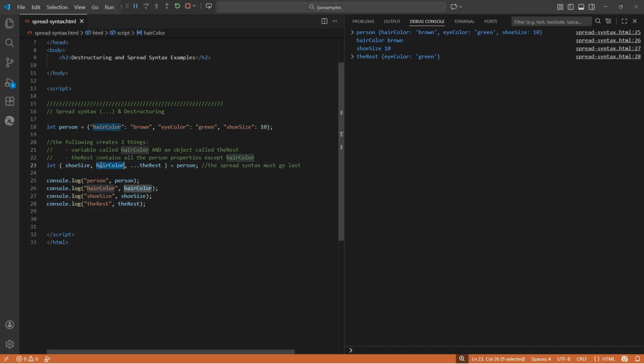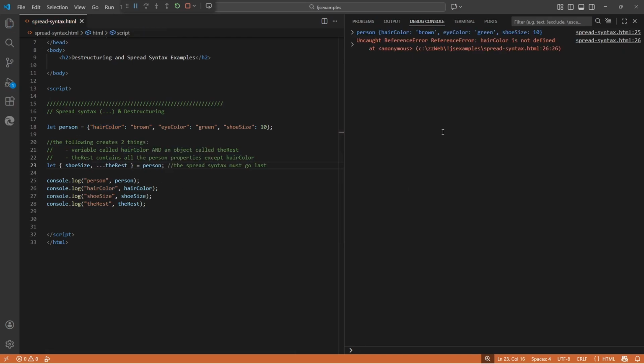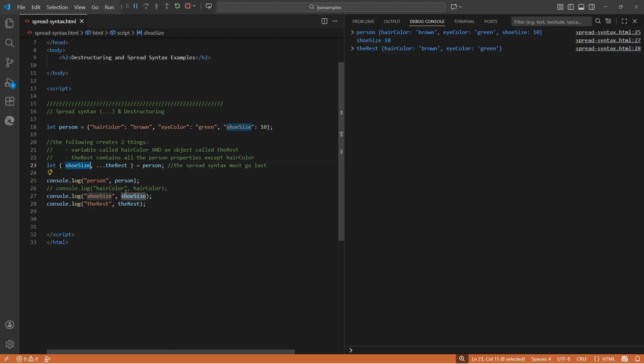All right, let's just do shoe size. Here we go, and run. Oh, what did I do? Oh, because I'm still trying to print out hair color that doesn't exist. There we go. Console log that out. There. So we just grab shoe size and that's it. And the rest, the first and third property, are still in the rest, which is what we would expect. And that's what's cool about the objects, is they don't have to stay in the order as long as you put the right variable name.